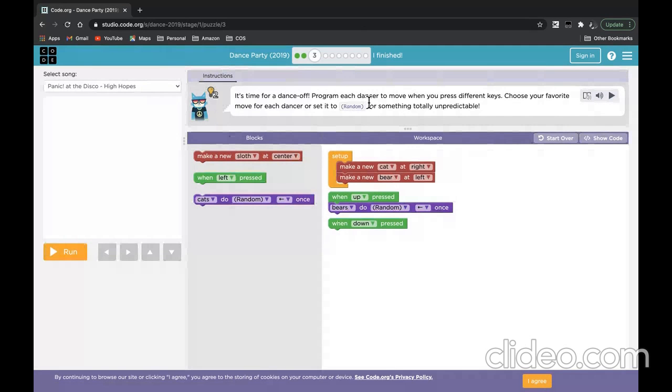It's time for a dance-off. Program each dancer to move when you press different keys. Choose your favorite move for each dancer or set it to random for something totally unpredictable. You can see they are saying dancers, which means we have 2 or 3 objects. Either it can be a cat or a sloth. You can see here it's already given.